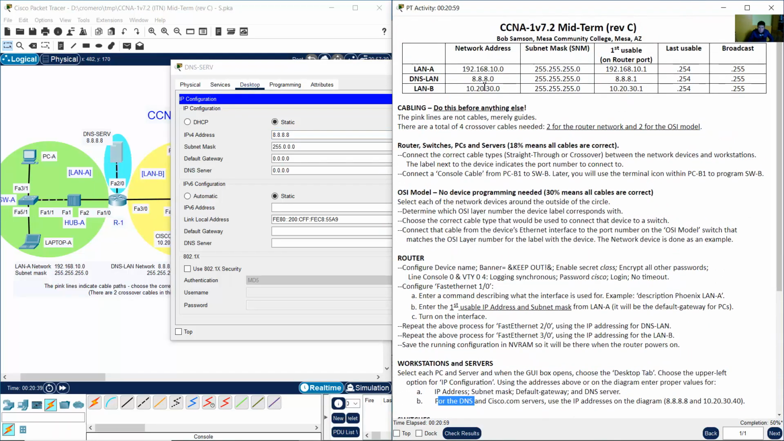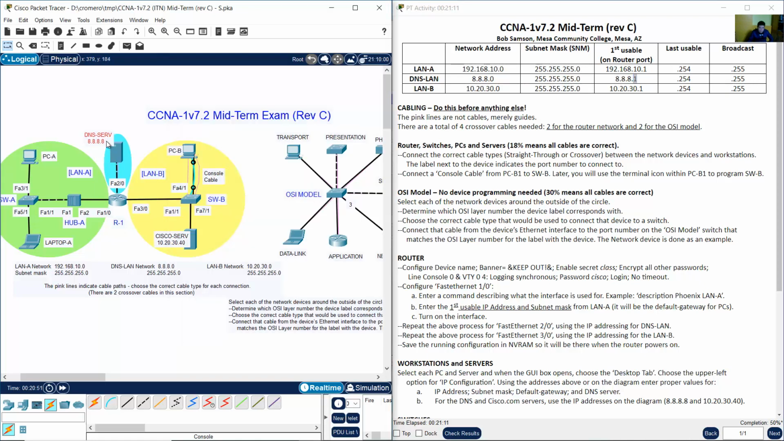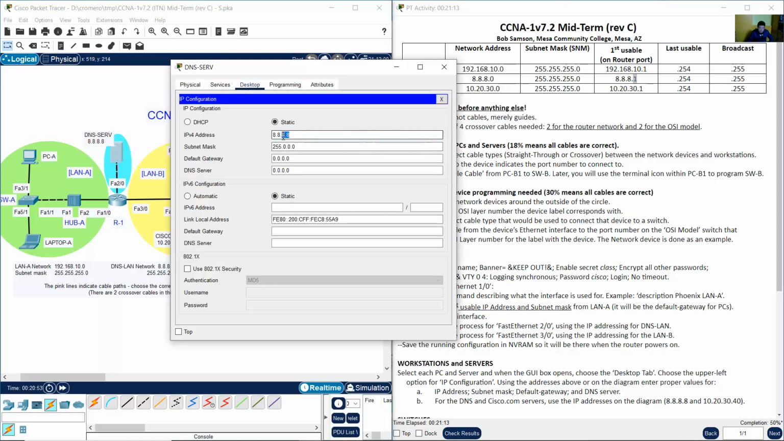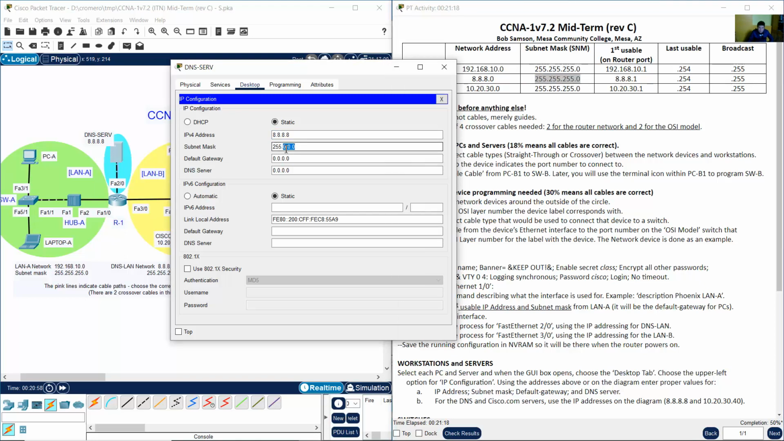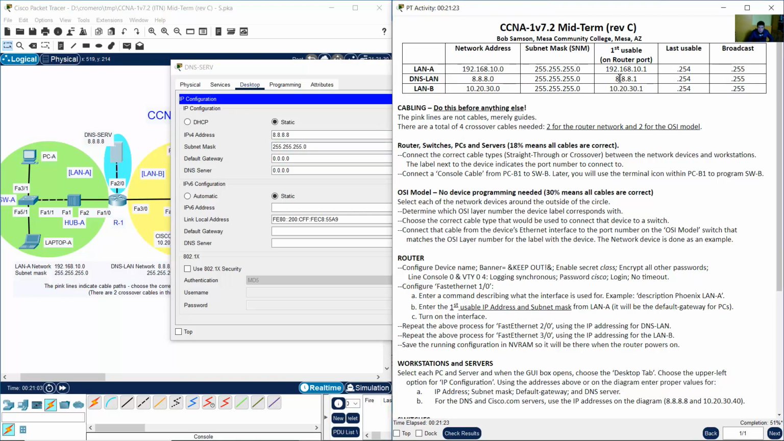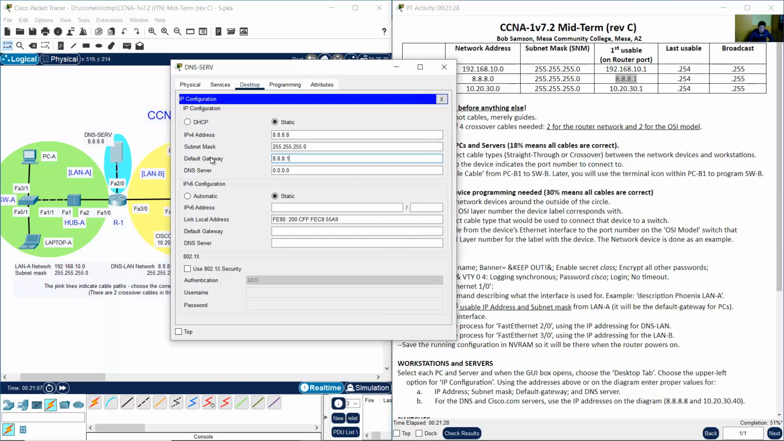8.8.8.8. Okay, because it's placed on this network, you have a range from 1 to 254. 1 is used by the router, but the topology and the instruction say use 8.8.8.8. Use this subnet mask, 255.255.255.0. The default gateway for this network is the router, the first address, 8.8.8.1. The DNS server is itself, 8.8.8.8. Okay.